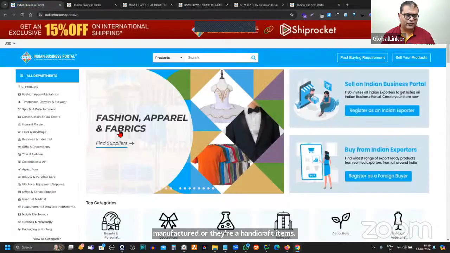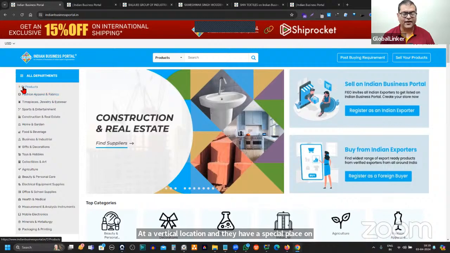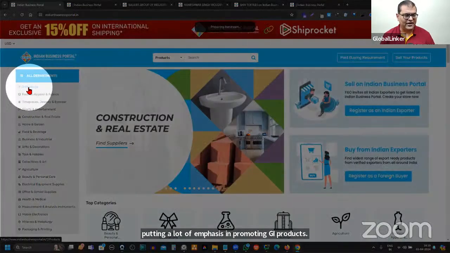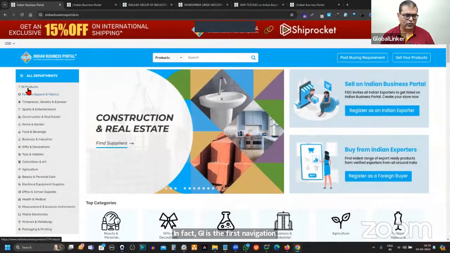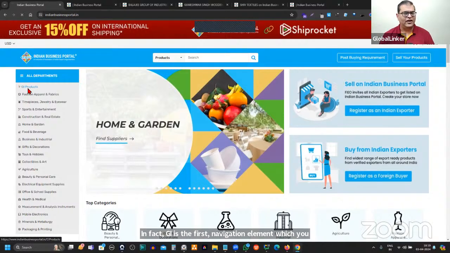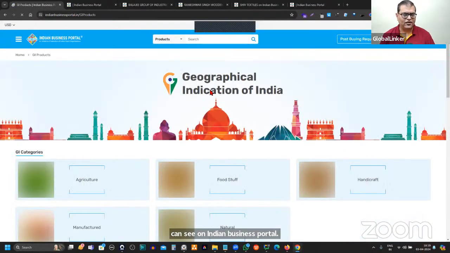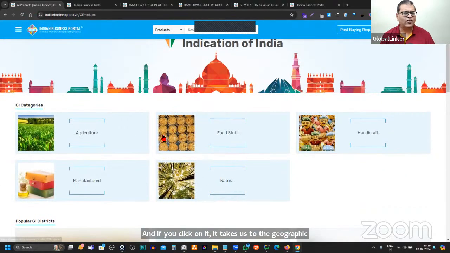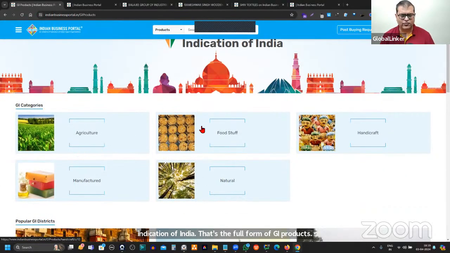They have a special place on Indian Business Portal because the government is putting a lot of emphasis on promoting GI products. In fact, GI is the first navigation element which you can see on Indian Business Portal. If you click on it, it takes us to the Geographical Indication of India. That's the full form of GI products. And you can see there are various types. It can be agriculture, food item, natural, or handicraft, etc.